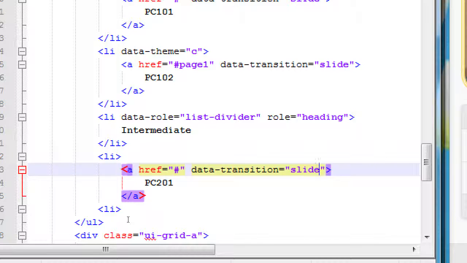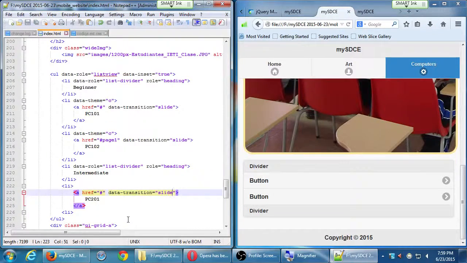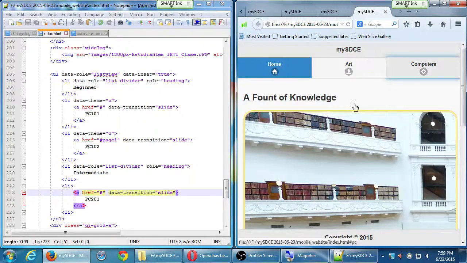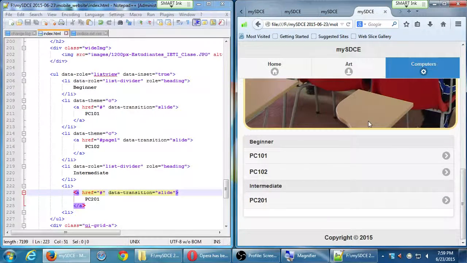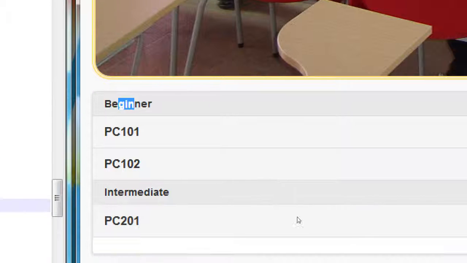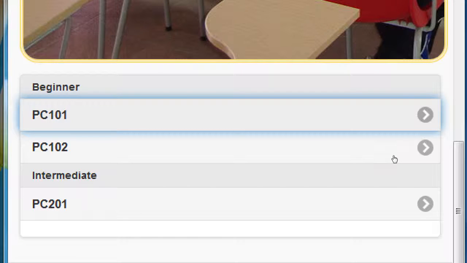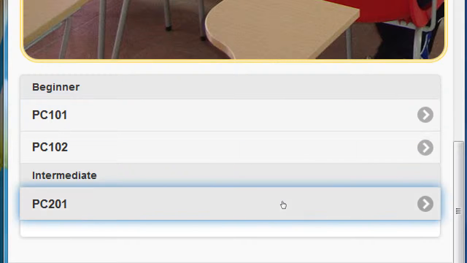To see if we're on the right track, let's save this and run it in the browser. Now, instead of it having the plain old divider text and button text, it's got the text that we wrote, and we've added a new button, PC201. These are the dividers. These are the actual courses. They are clickable, although they don't do anything yet. We just added 201. There it is there.